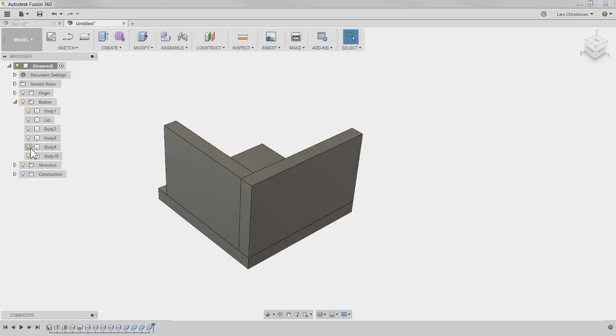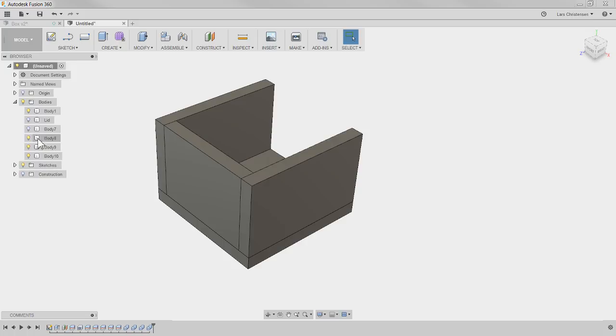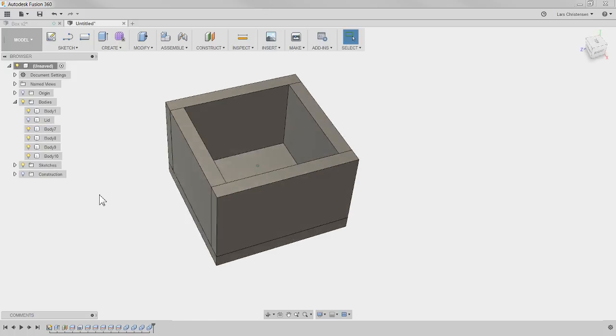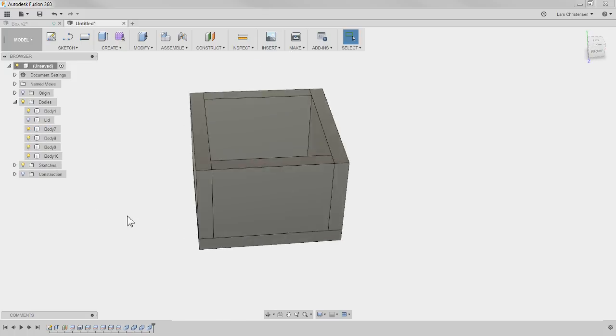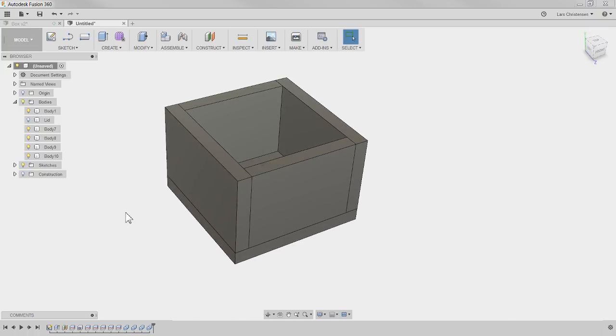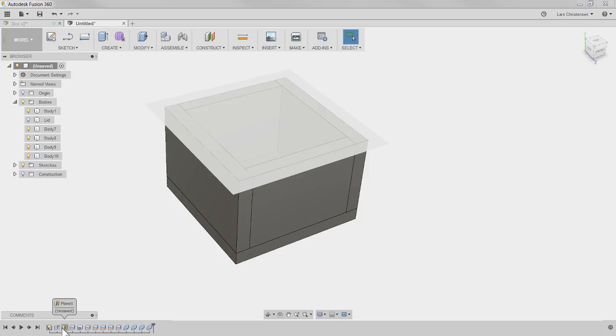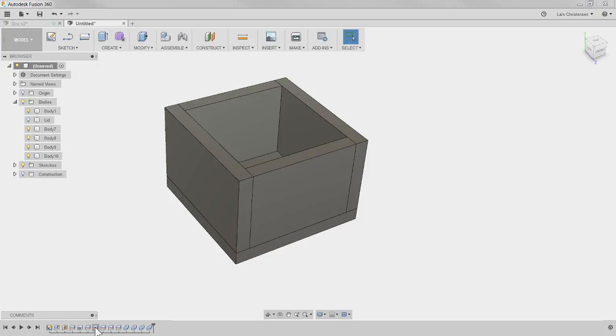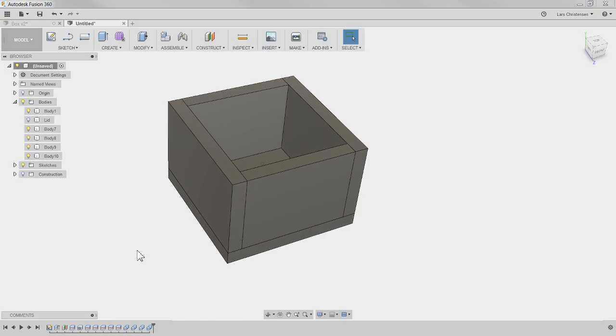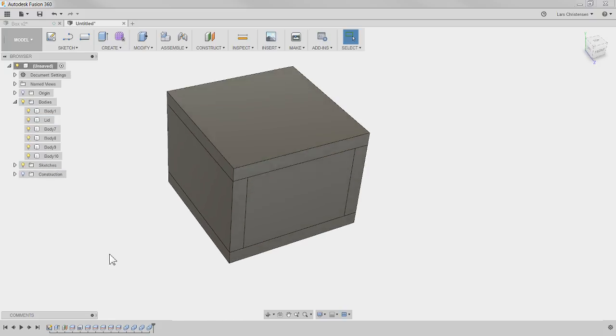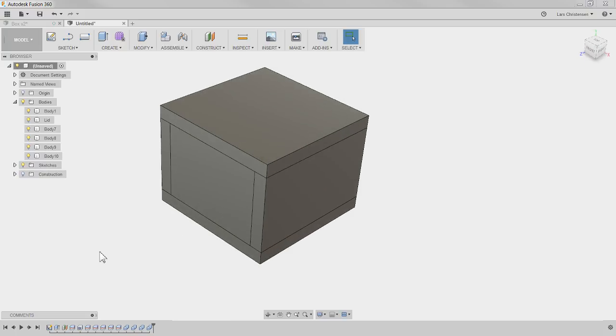So let me just turn all this back on. Right now suddenly it starts looking like something. And I really only used, I mean, we extruded the first block up, I created one plane for the lid and the shell command, but everything else is just split body and combine. So I'm pretty happy with that. Let me turn the lid back on. So we have the lid there.